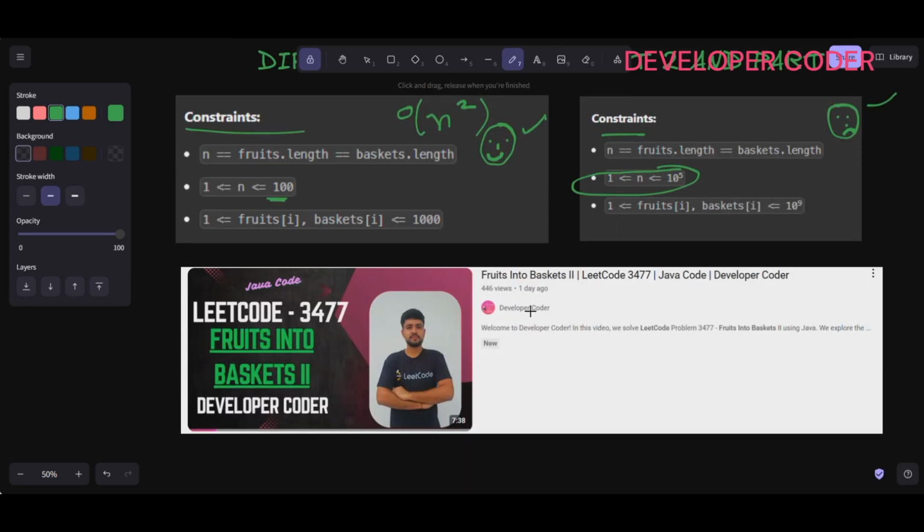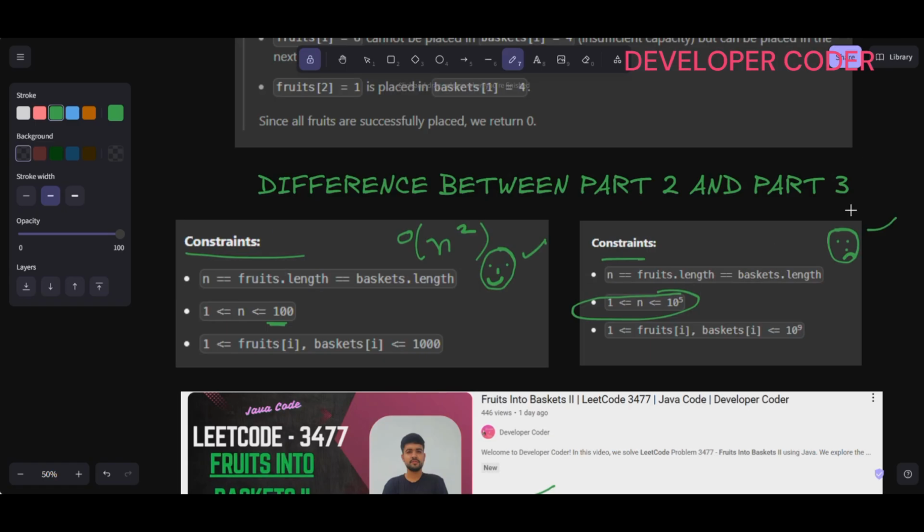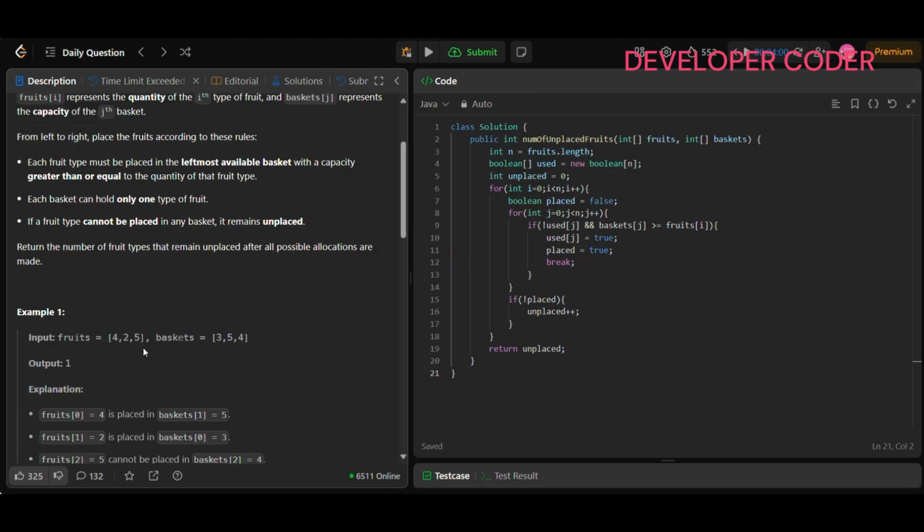Okay, if you need to know the solution of part 2, you can check this video, only 7 minutes. Now let's see the optimal solution for part 3 with this constraint. This is the only difference.